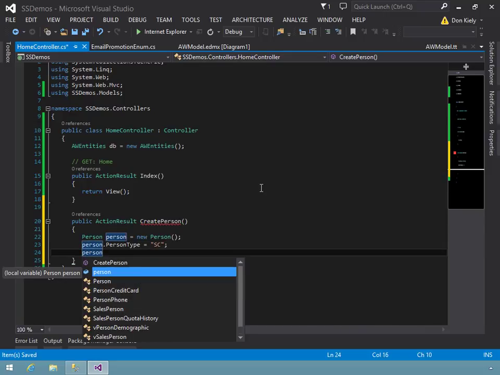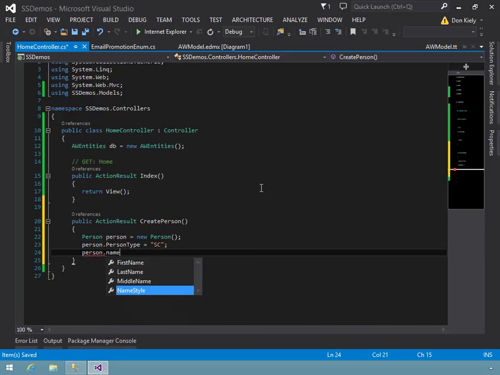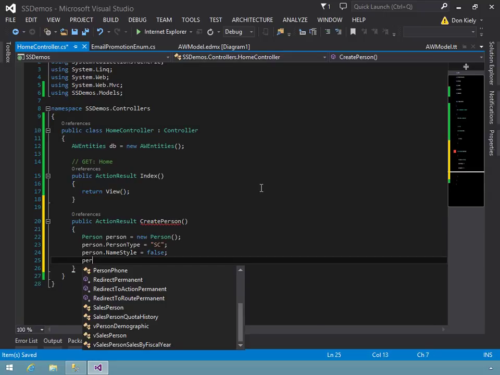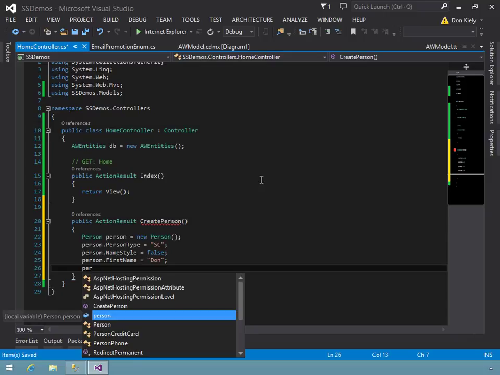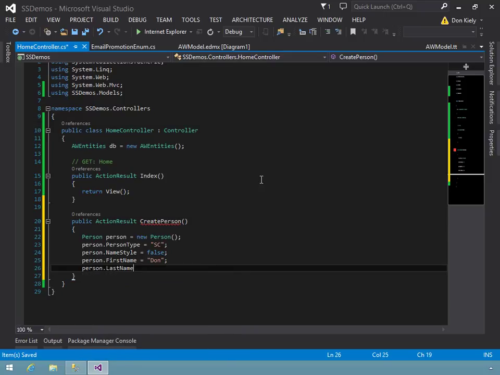And then I'm going to set the name style to false. That just indicates that I want it in first, last name order, and there's various others that you can use within the AdventureWorks database. And then I'll set the first name to Don. And the last name to Kylie, spelling it correctly. That's a rarity in most databases.